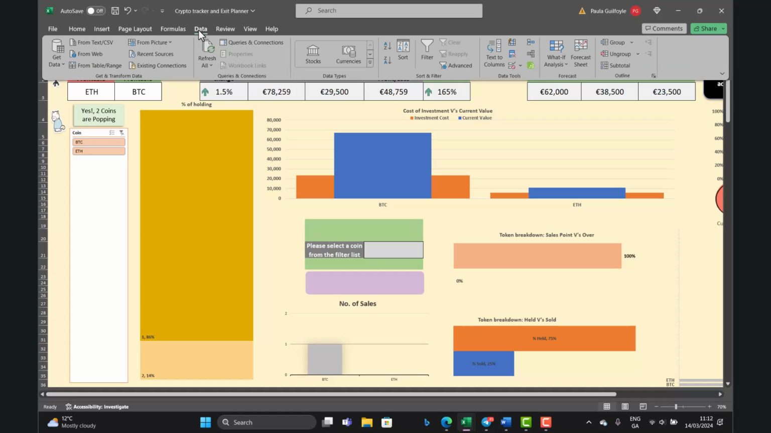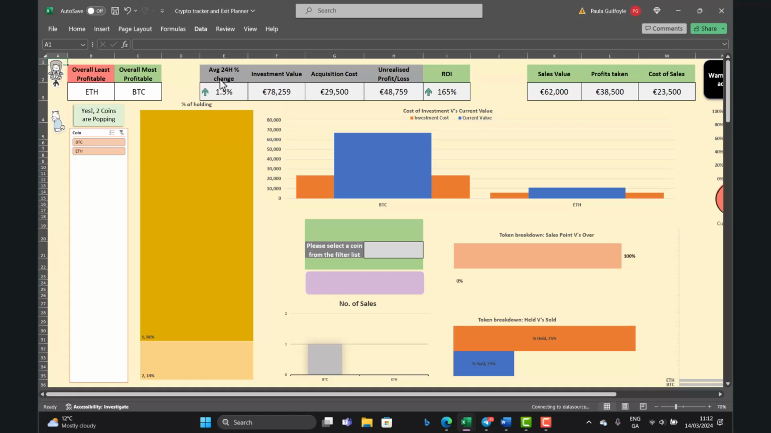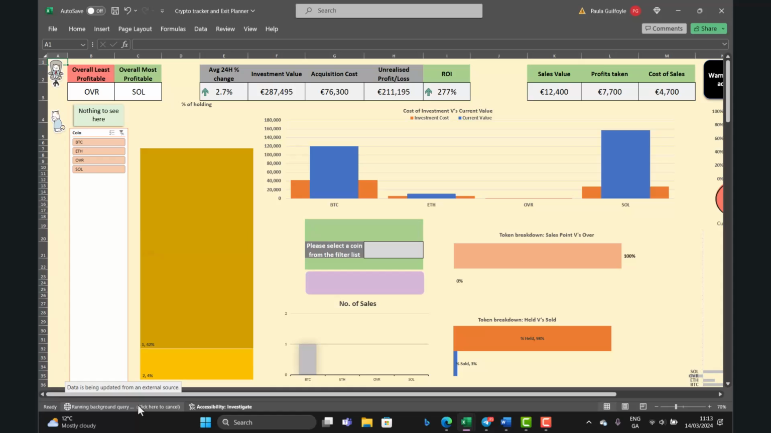So to update your dashboard, you go to refresh and refresh all, and you'll see down here it's running a background query, and when the query is finished you'll see this will have stopped. It's finished now and it's updated to include the additional tokens that we bought.